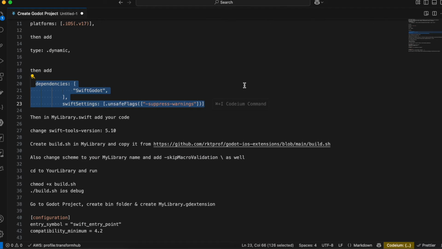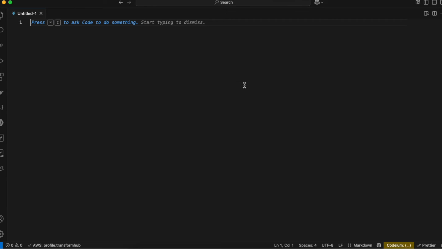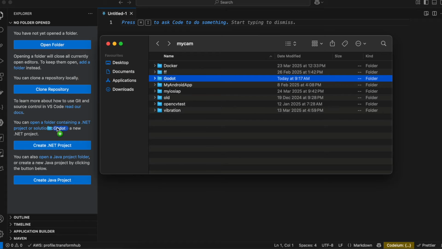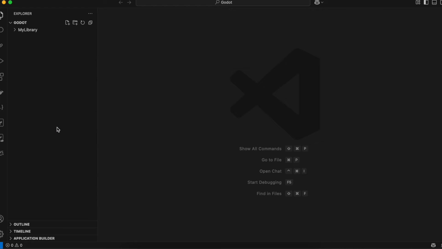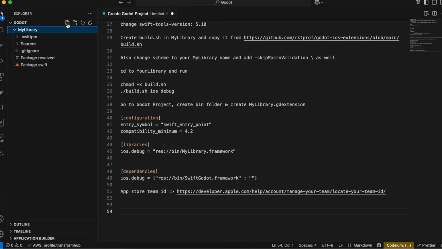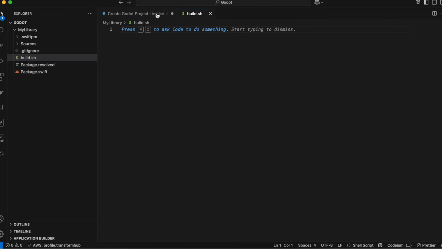Then we need to create a build.sh file. So I will use VS Code for this. I'll just open this entire Godot folder in VS Code. You can use whatever text editor you feel like. You can create this build.sh file from Xcode as well. I'm just comfortable with VS Code, so I'll open my library, and here I'll create one file called build.sh.